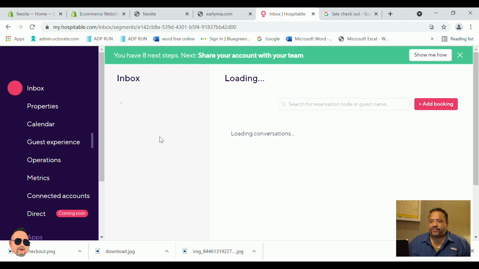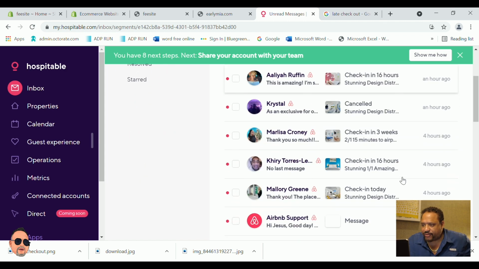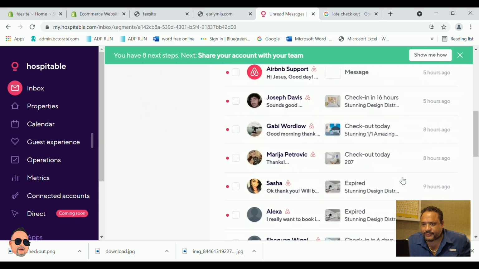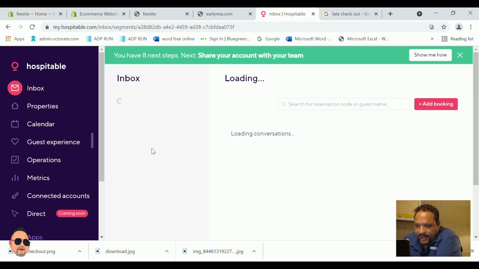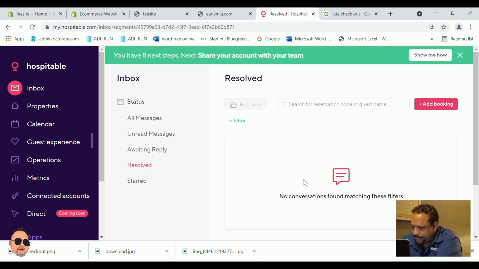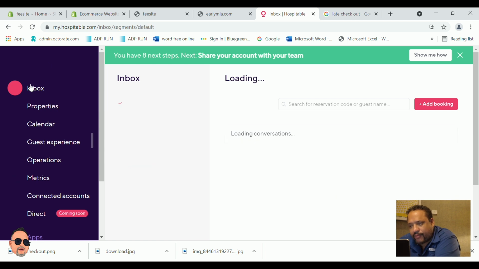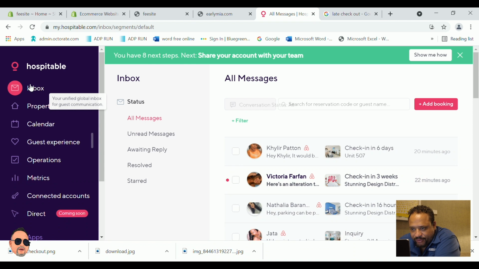So you go to your unread messages, and you can quickly answer them right there. And you can sort them by awaiting reply. You can pre-approve your guests right from the app, not even having to go to Airbnb. If a message has been resolved, it'll disappear and it'll be good to go. This tool is one of the most powerful tools in our arsenal, and I highly suggest you take the time to get to know the system.